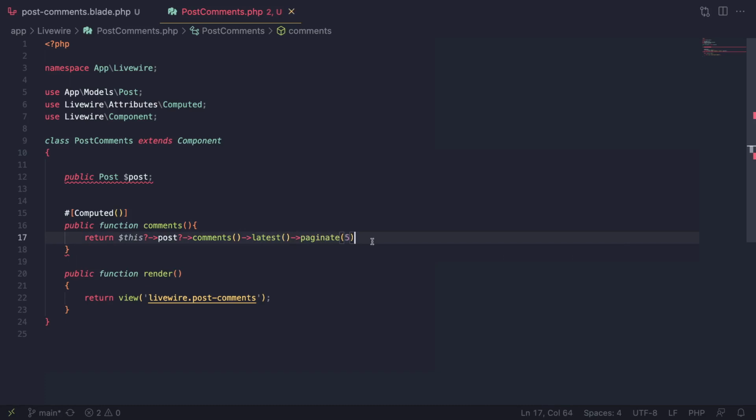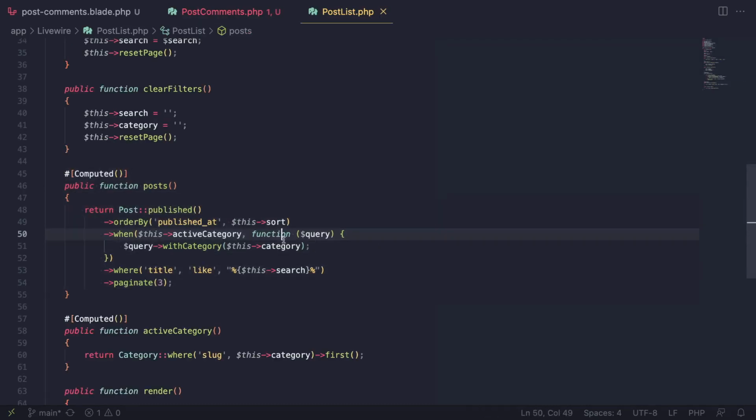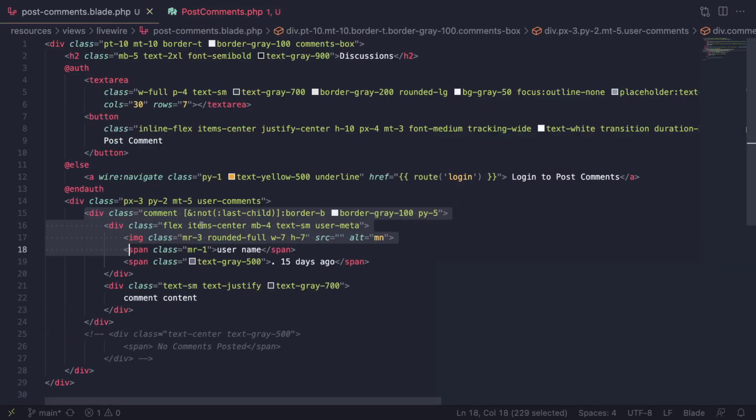This is very similar to what we did on our post list. If you guys remember, we did a similar thing. We got all the posts, and then we paginated them, and we also ordered them. So I'm doing the exact same thing for the comments. Obviously, I don't want to show too many comments on one page. So now that we have this, we can go ahead and display them.